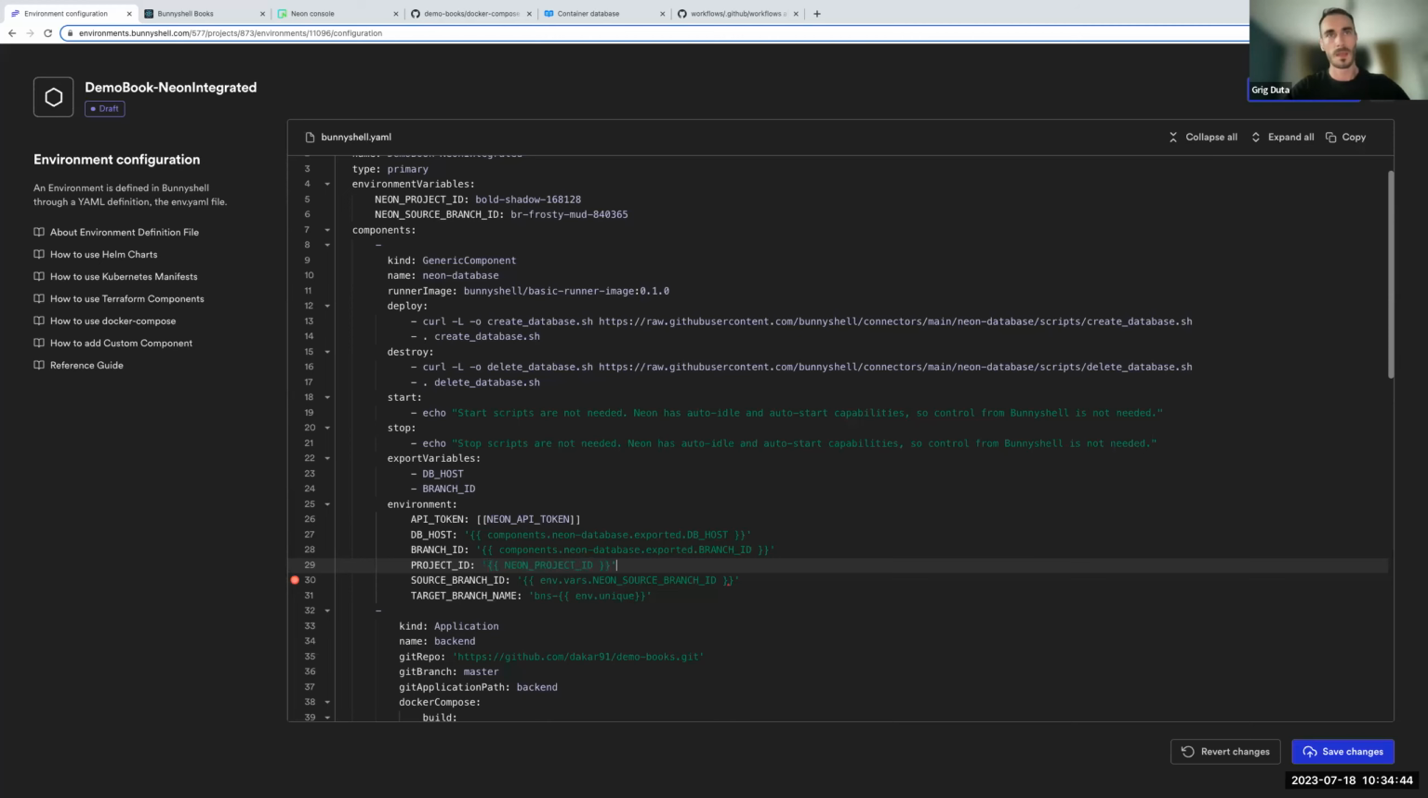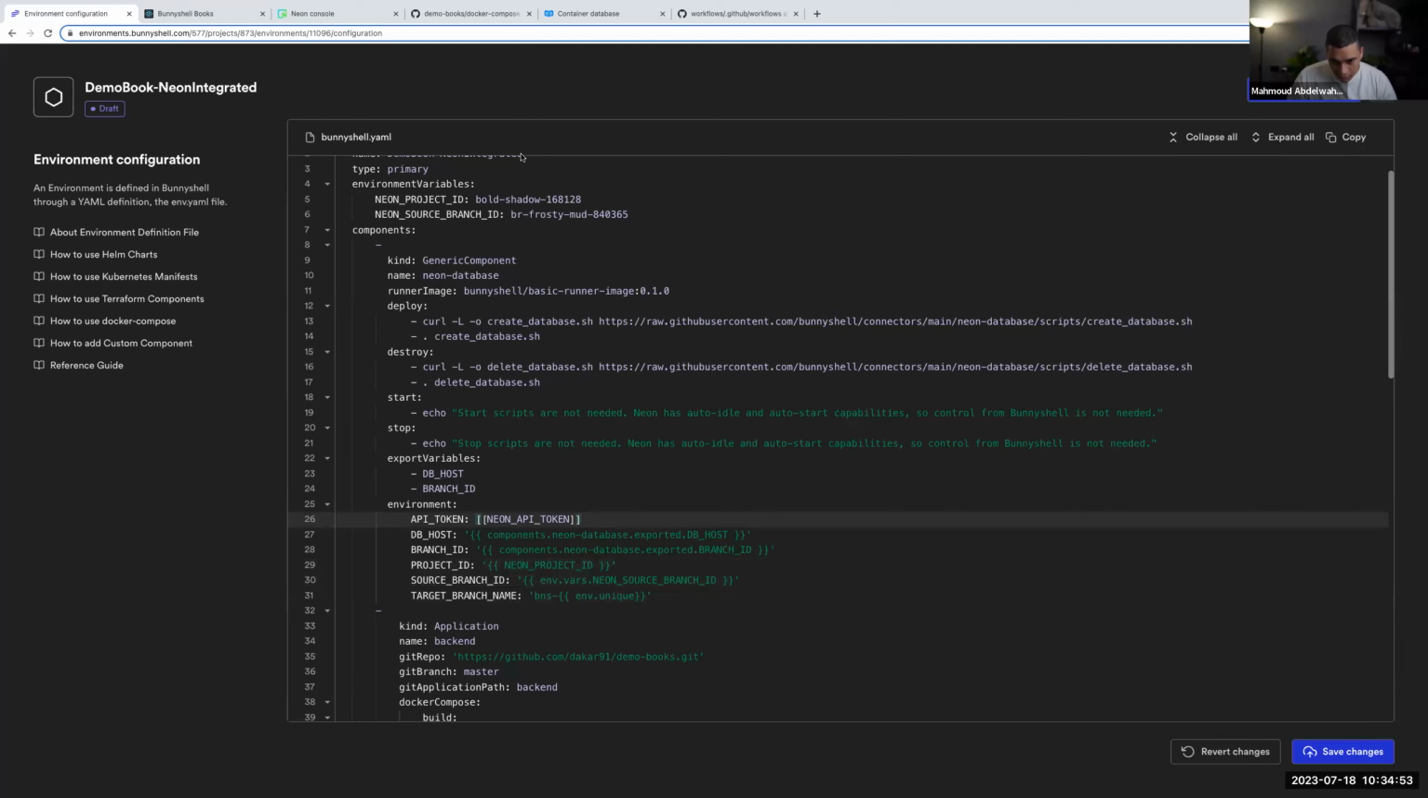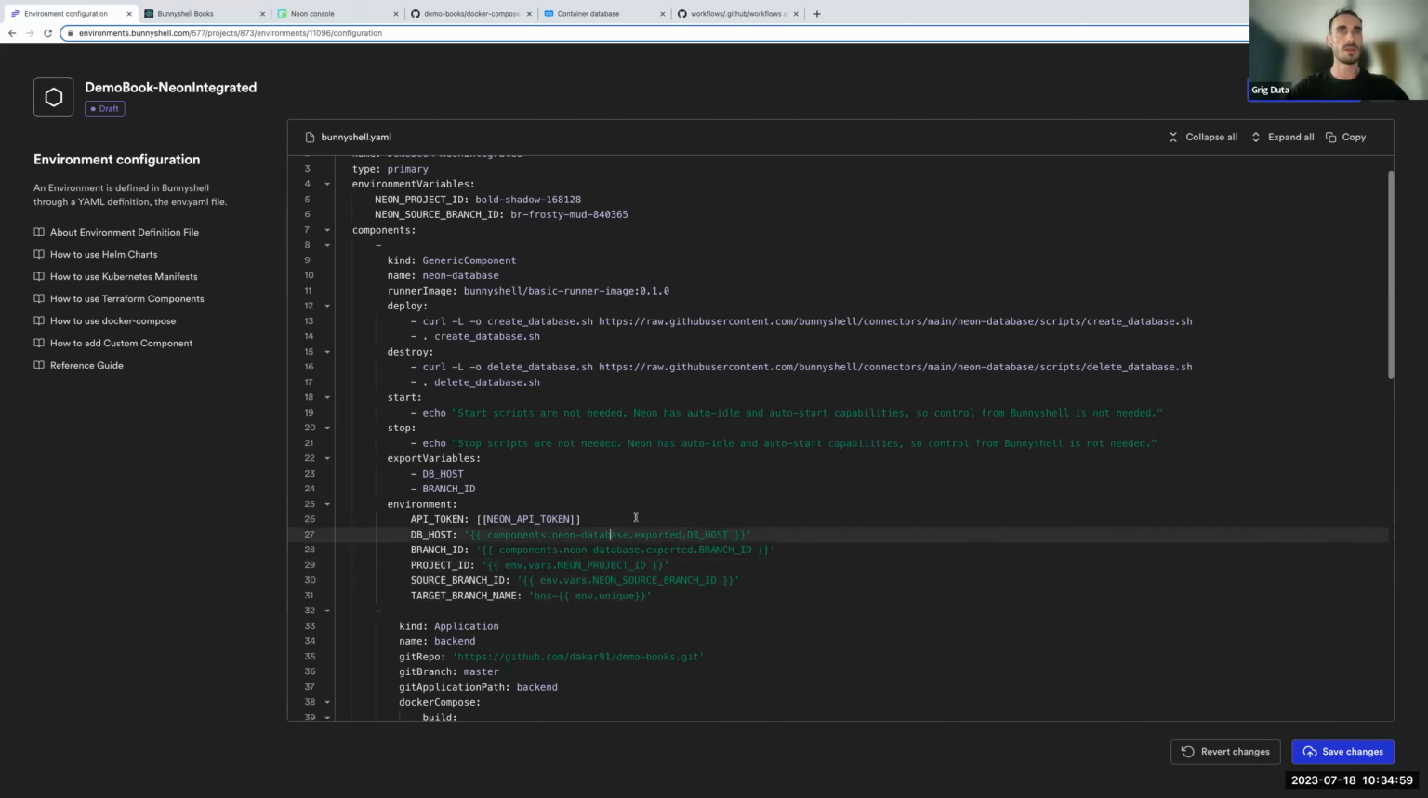Perfect. I believe we're getting a little bit over time here, so I'm gonna try to be very brief. I think you need to do env.vars for the project ID as well. Correct. Yes. And the same thing for the token, but the token, I'll show you something.